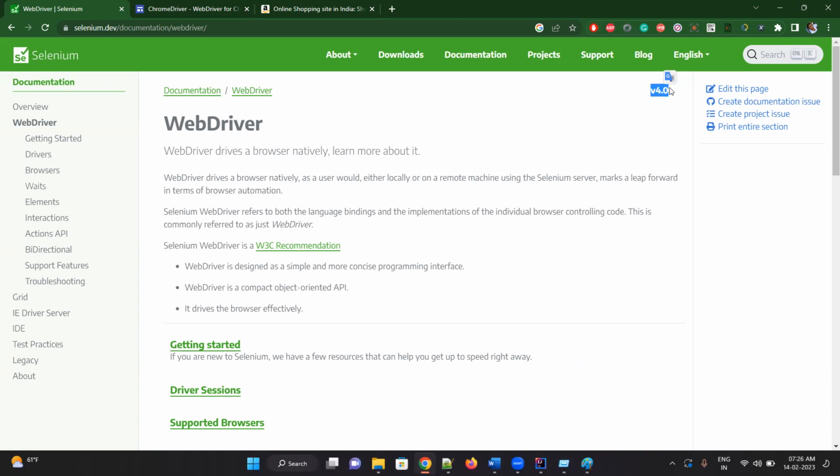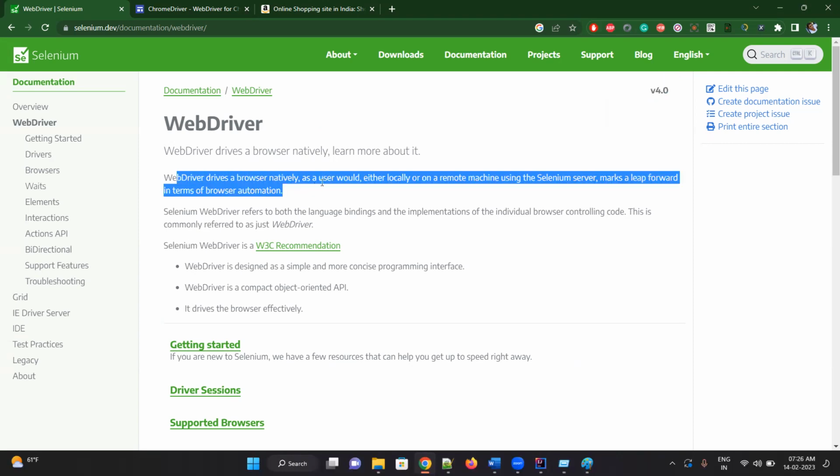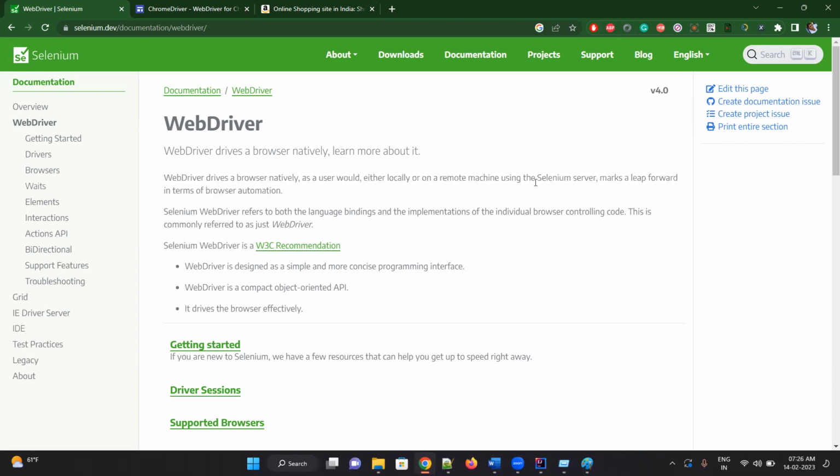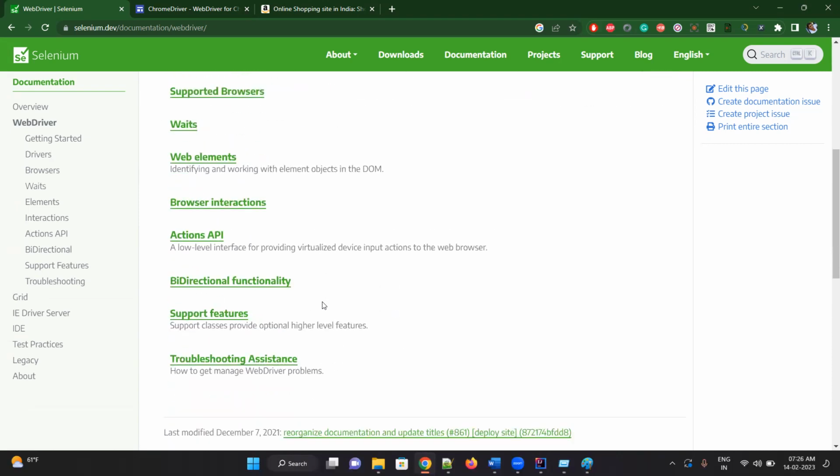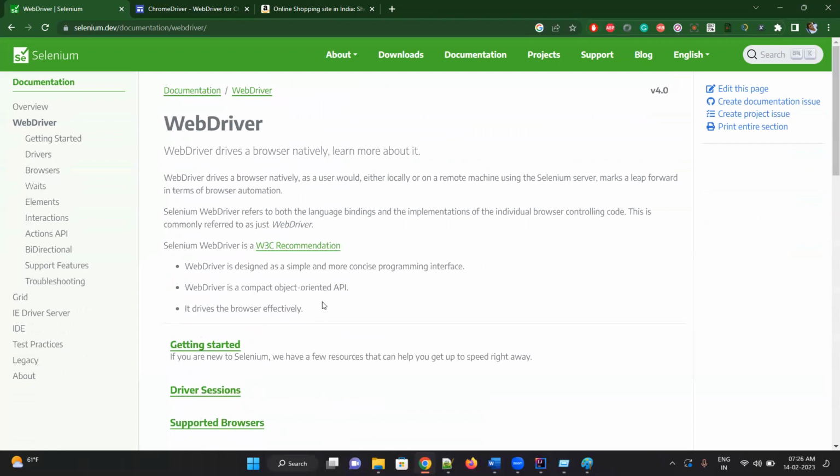Okay. If you see here, WebDriver drives the browser natively. A user can run it locally or on a remote machine using Selenium server for automation. It's using backend APIs and drivers effectively. So here we'll get to know what browsers are available and what we want to learn, and everything you can find here.